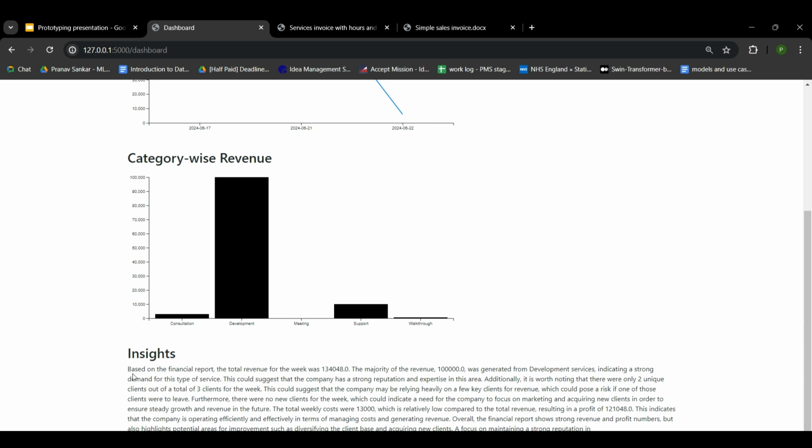Then we also have the category wise revenue split up. Then we are also getting the insights which are generated by the AI. So it says that based on the financial reporting we had this much revenue, and this much was generated from development service, indicating a strong demand for this type of service, etc.